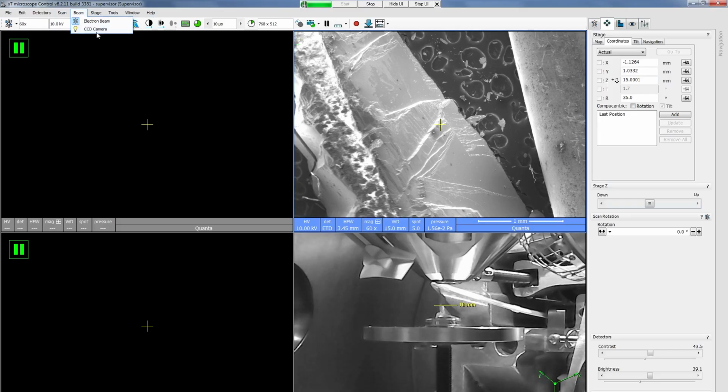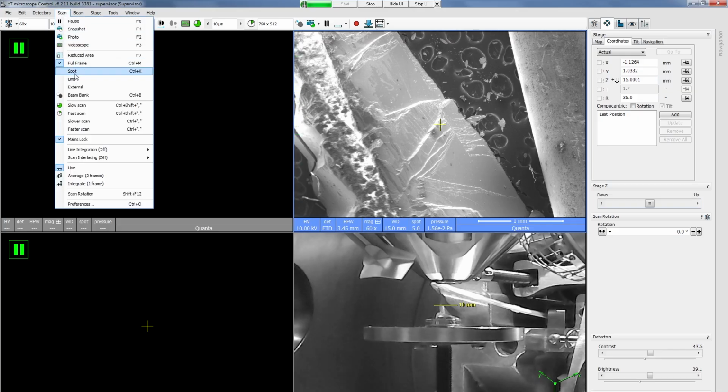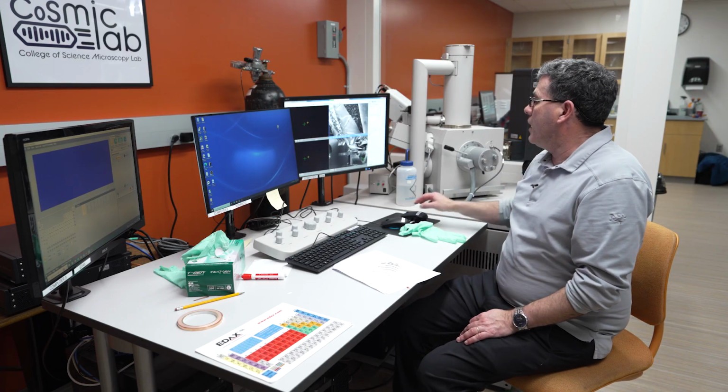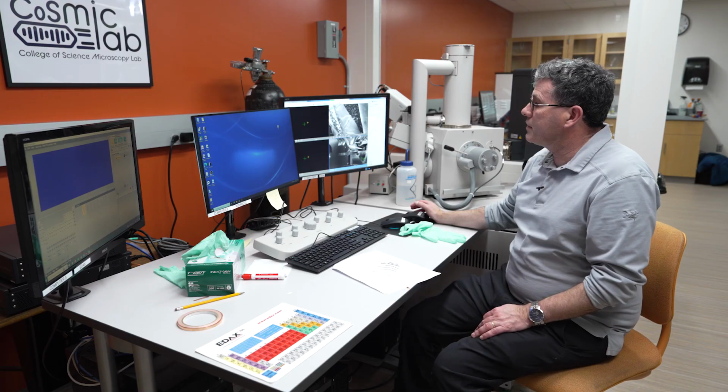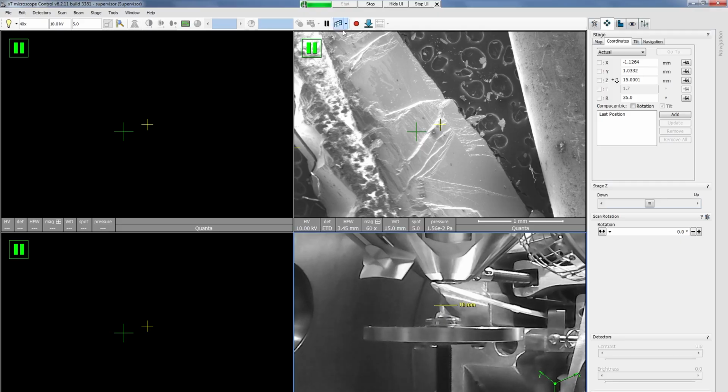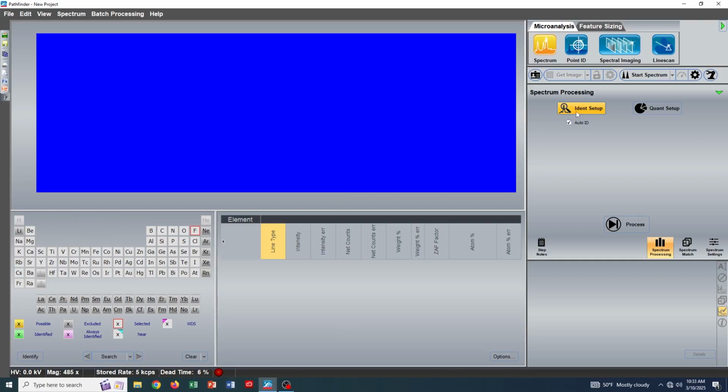To do that, I'm going to park the beam right in the middle of my crystal there. And I will turn off the lamp inside the chamber, which would interfere with our X-ray detector. And then I can take a spectrum.